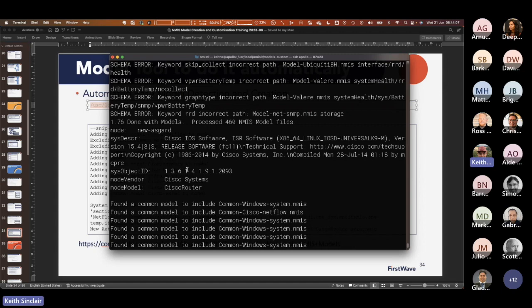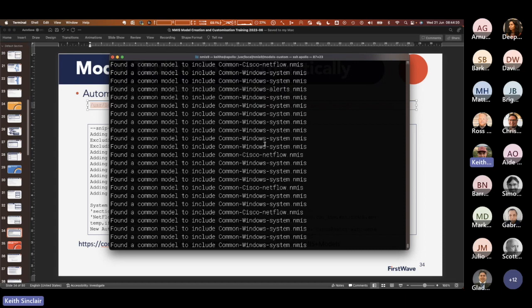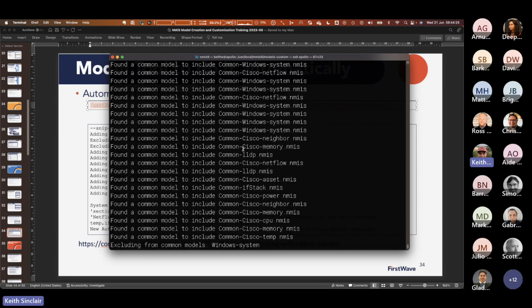The model tool then goes through all of those OIDs and MIBs and says, what do I add to this device? What should I add or what shouldn't I add? Here we see that it decided to add a lot of Windows system stuff. That's because that model should be done differently, so that's why we exclude the Windows system thing.